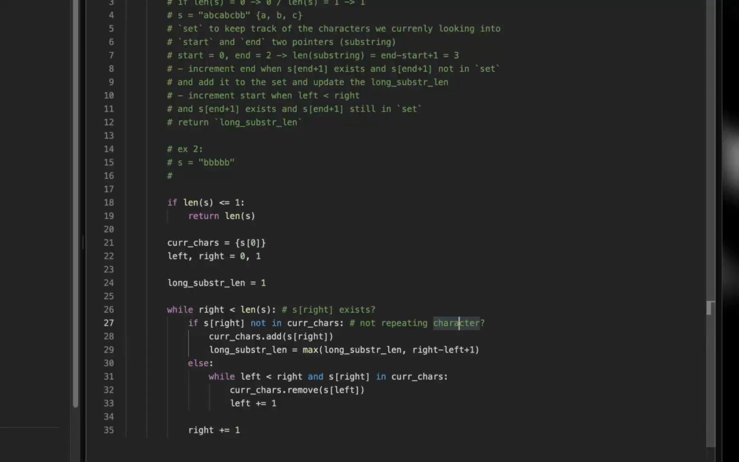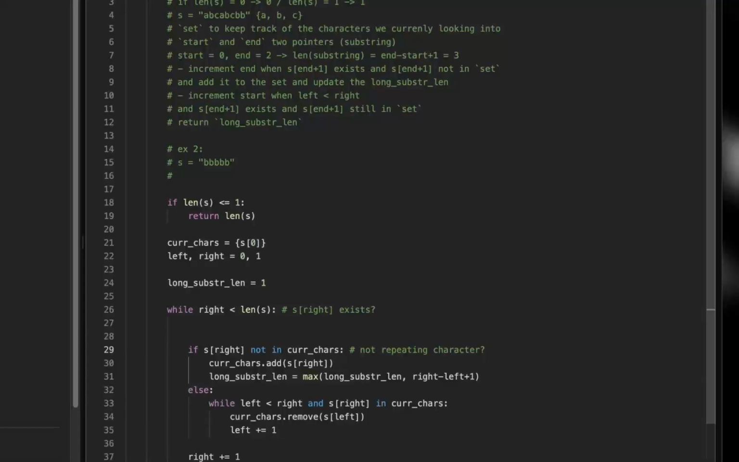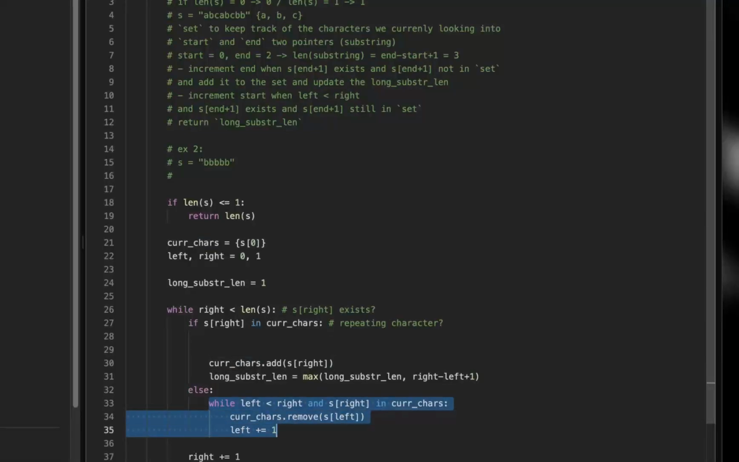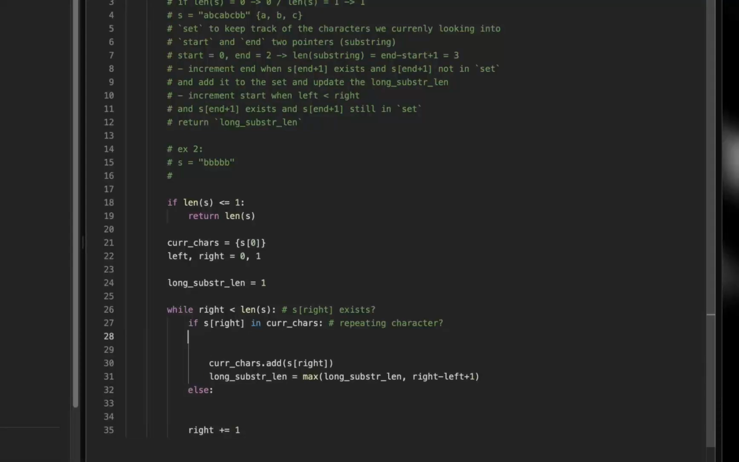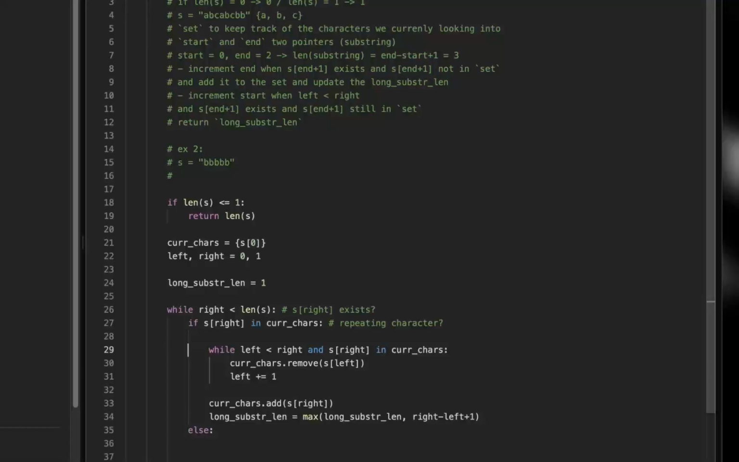So the point here is that I want to reformulate this one. Let me get this one from here. If s right is not in current chars, not repeating, is it a repeating character? If that's the case, I'll be moving left, removing all characters until the repeating one.